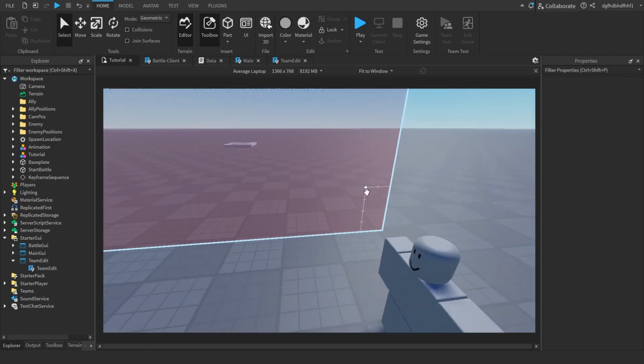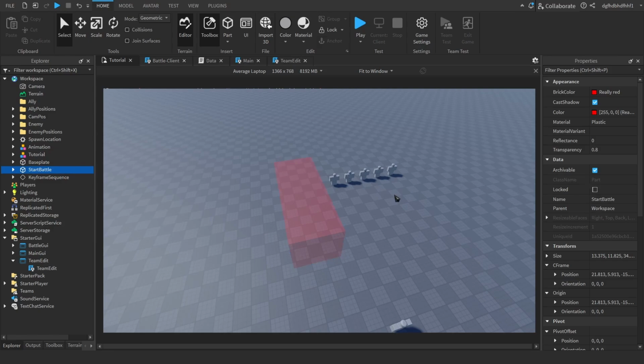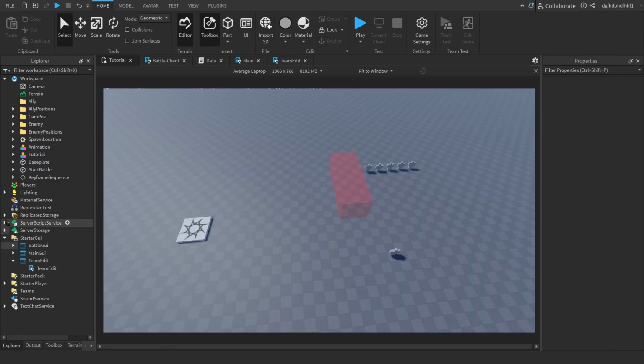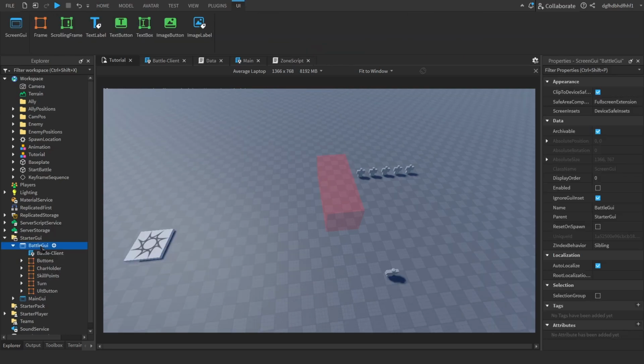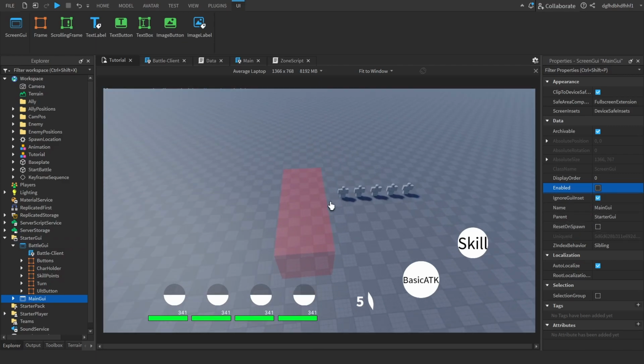So I think the next thing I'm gonna try to do is let the player customize the character when they join the battle. They can change the team and things. Okay, so I'll go to the battle GUI right here. I'm just gonna enable it. Oh yeah, remember to disable the reset on spawn and enable ignore GUI instead for every GUI.